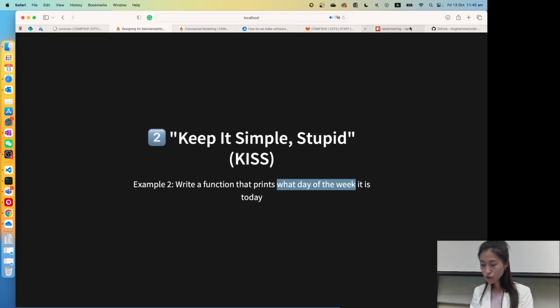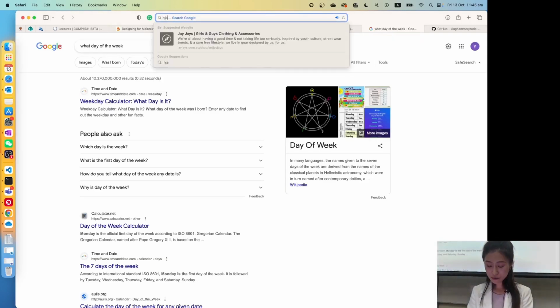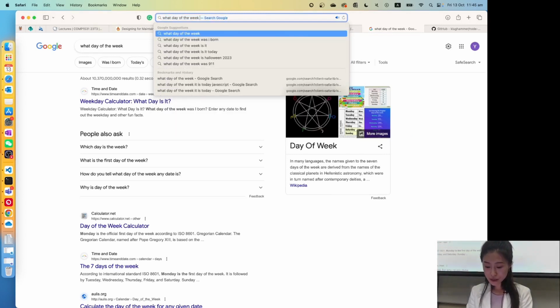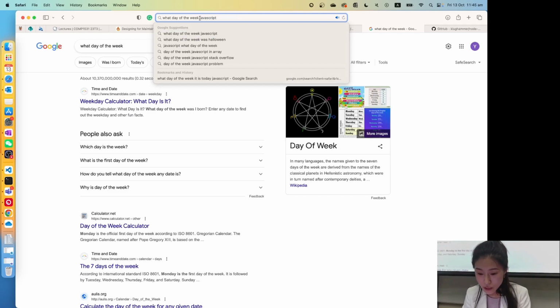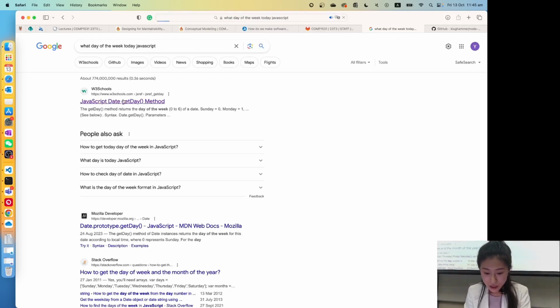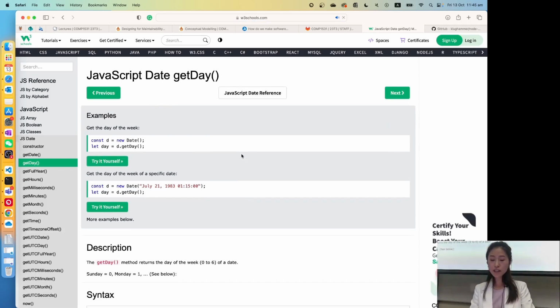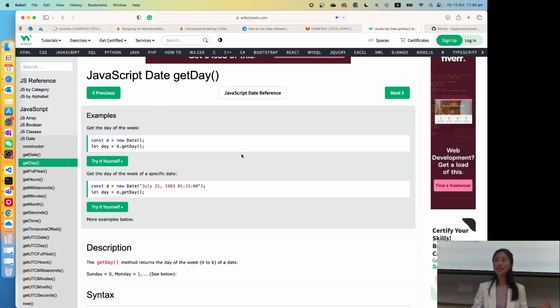So let's Google here. JavaScript, what day of the week today? So there's a function in JavaScript called getDay. Basically what this function does is get the day of the week for today's date.